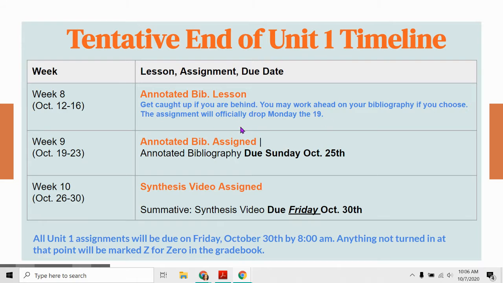The assignment will not officially drop until Monday the 19th, week 9. So next week, I will assign your annotated bibliography, and it's due the following Sunday. You'll have all week to work on it, and you'll see a model in this lesson up here to help you with that.